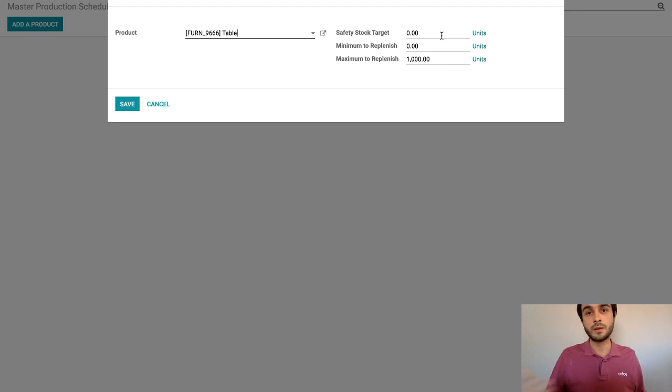So first of all, you have the safety stock target. This is the stock that you always want to have in your inventory, regardless of demand. So it's similar to a reordering rule, except that it's simply a small safety cushion to always make sure you have a specific amount of tables in your stock.